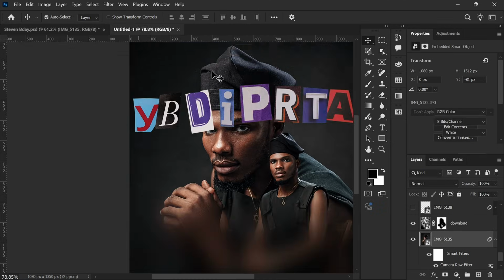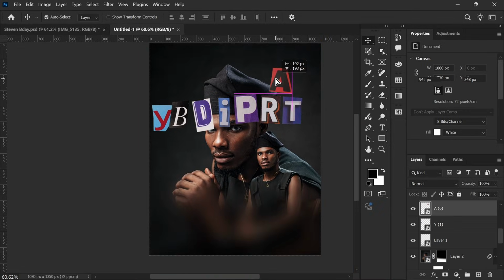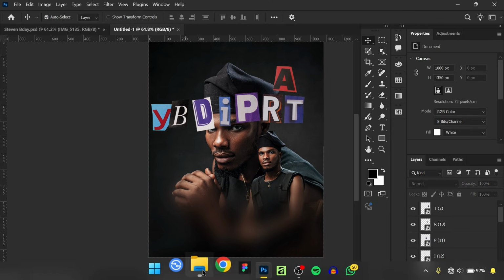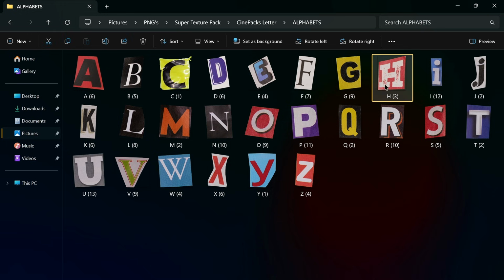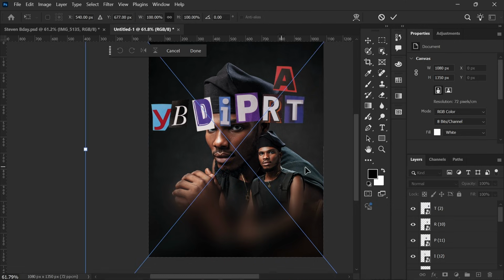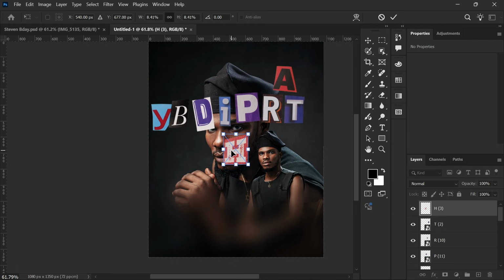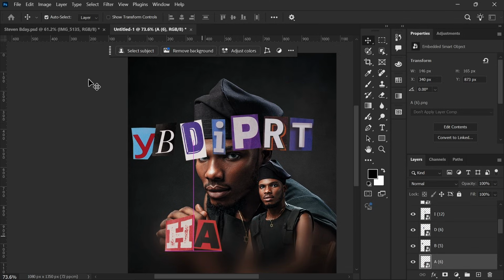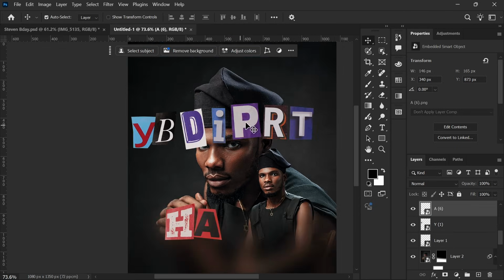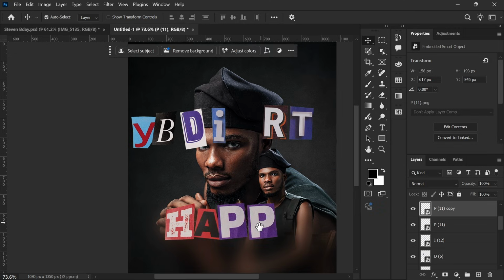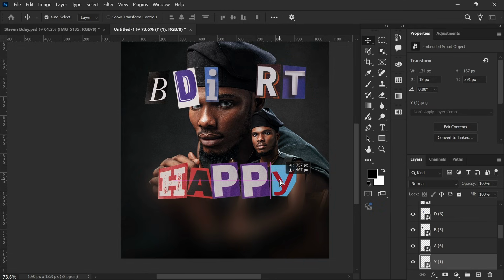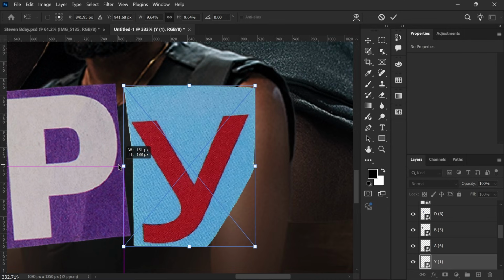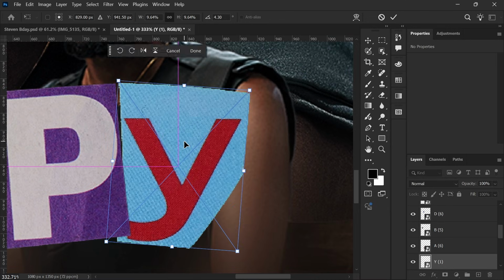Alright, so the first one is H. Hope you brought in H. Okay, I didn't bring in H by mistake. So H here, we scale it down. And good, we have H. So H, A, as you can see here, H, A, P, P, and Y. So you have your happy. The Y is a bit small, so I'm just going to increase the size of the Y, and we can do something like this.